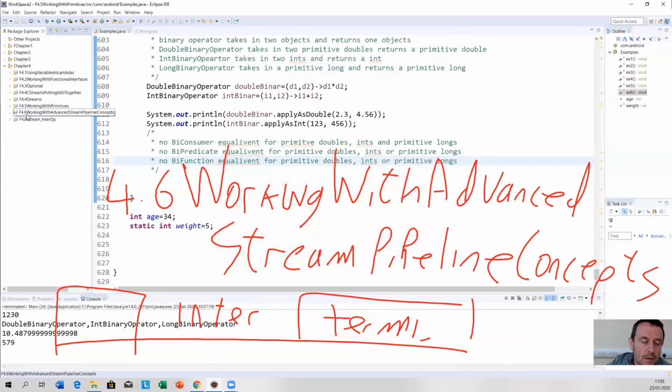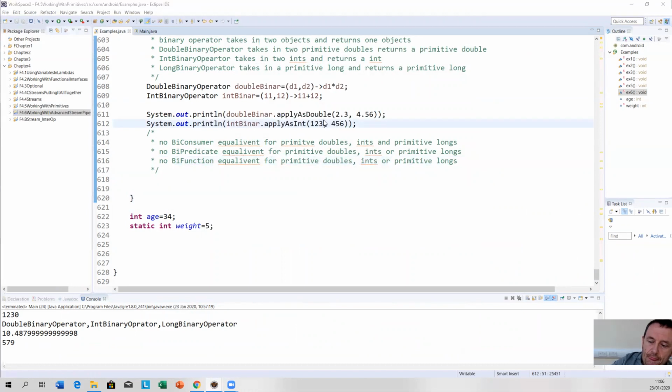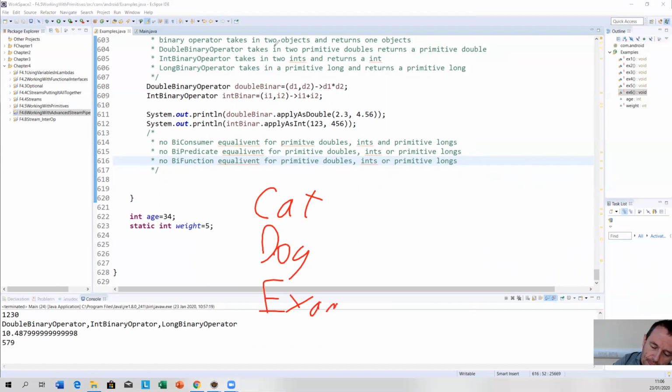Okay, and it's fairly simple inside it. It's just got 4 classes inside it. The 4 classes inside it are cat, dog, examples, and main.